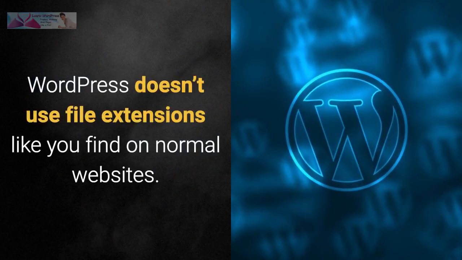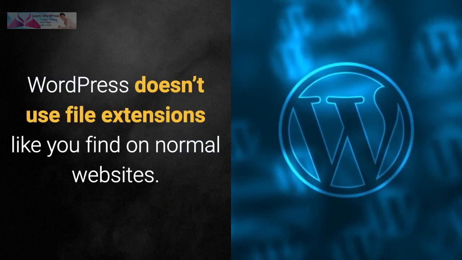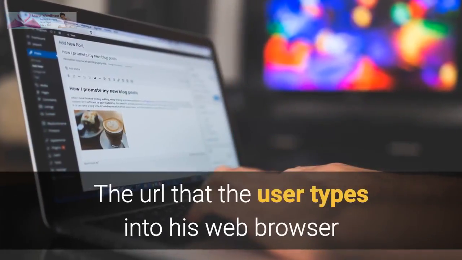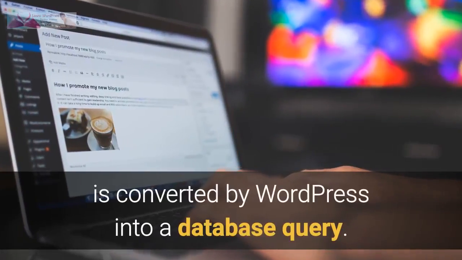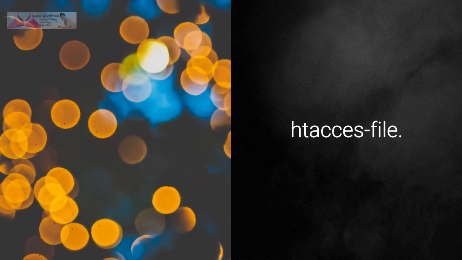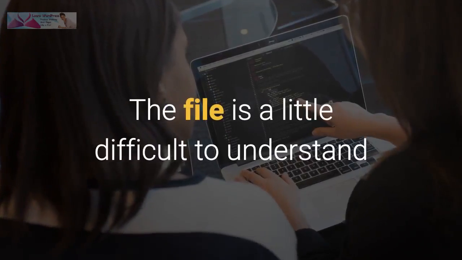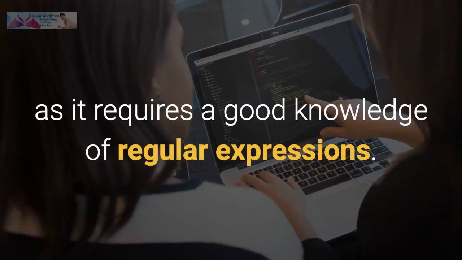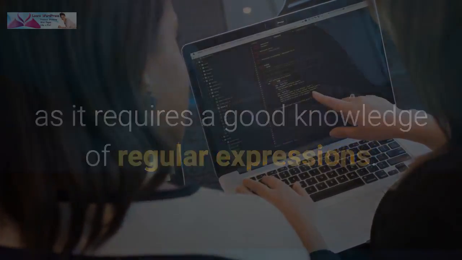WordPress doesn't use file extensions like you find on normal websites. The URL that the user types into his web browser is converted by WordPress into a database query. This is done by the .htaccess file. The file is a little difficult to understand as it requires a good knowledge of regular expressions.